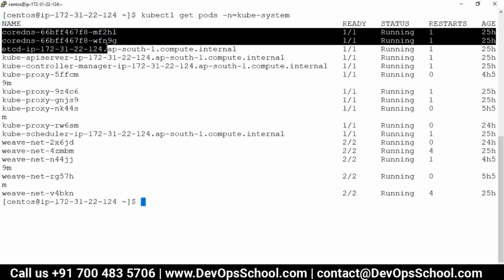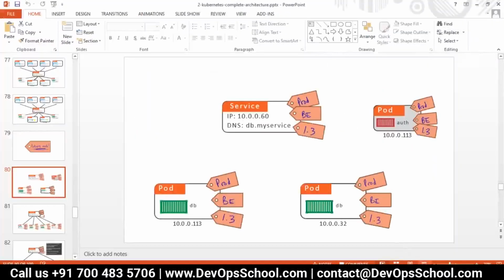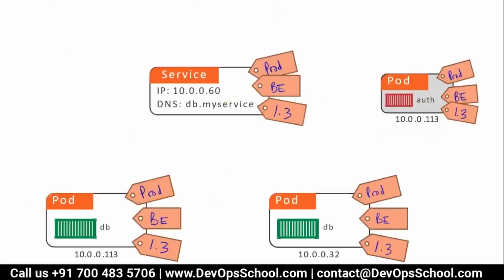See here, CoreDNS. You must have seen it on the first day itself while running this cluster. So this is CoreDNS. What exactly is CoreDNS? This is your discovery service. DNS means what? A mapping of IP addresses and their domain names. But here they manage label names and their IP addresses.